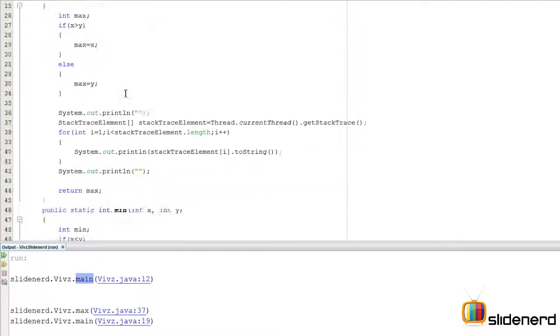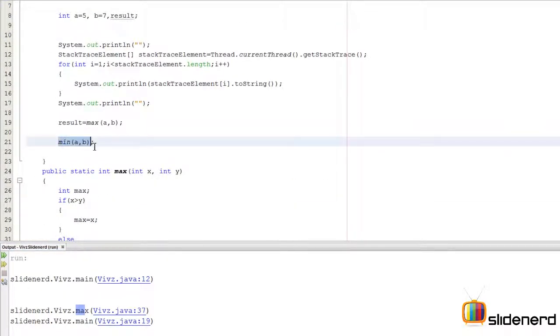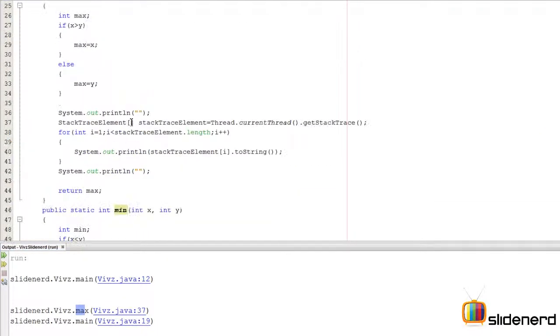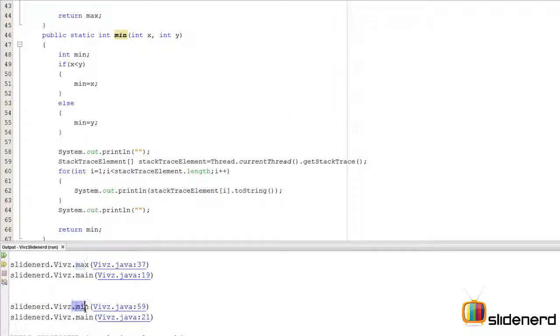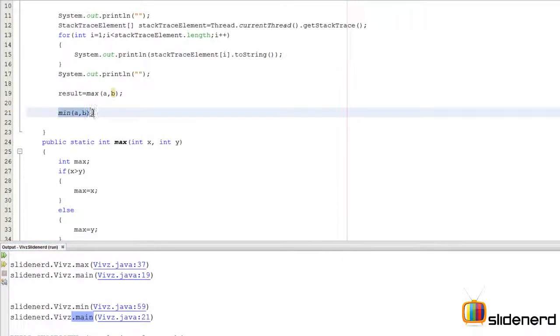Then we call the max method, inside that this block runs and it tells us that there is main who called max over here. And then there is the min method, which is also being called inside your main method. And there again, if you notice, there is min at the top currently and main is over there at the bottom, which means min is the method which is running here at this point.